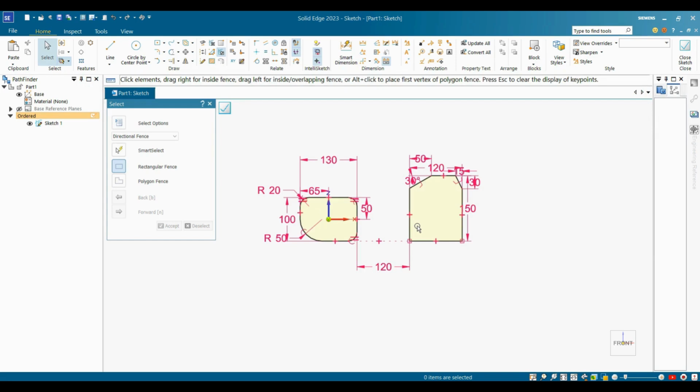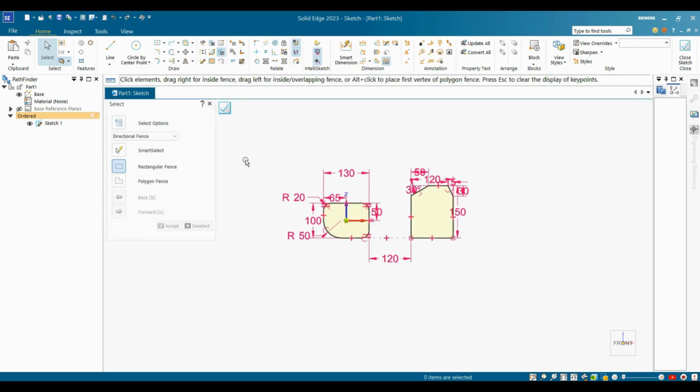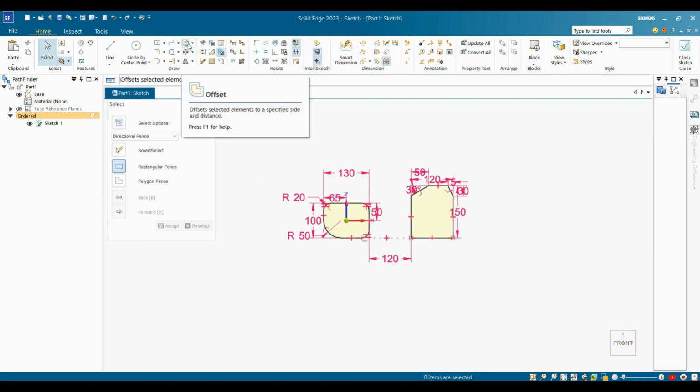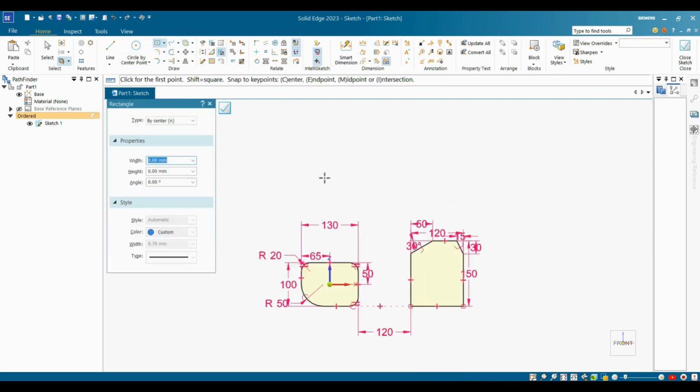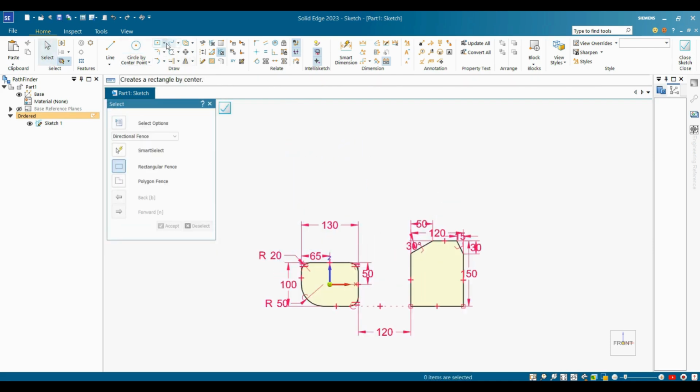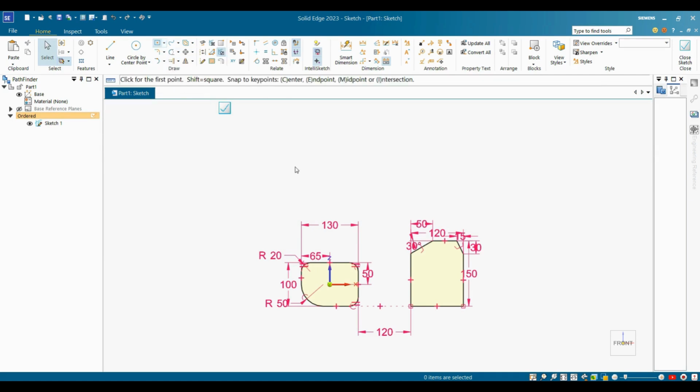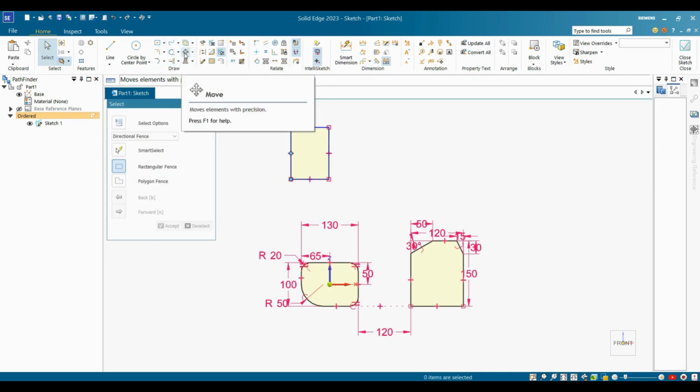Now we will see some more modification commands which were remaining. We have already seen offset in earlier lectures. Now we will go for the move command. To use the move command, I will make one profile first. I will go for a rectangle only as an example. I will say 2-point rectangle so as to make it from a corner. Next I am going to select the move command.